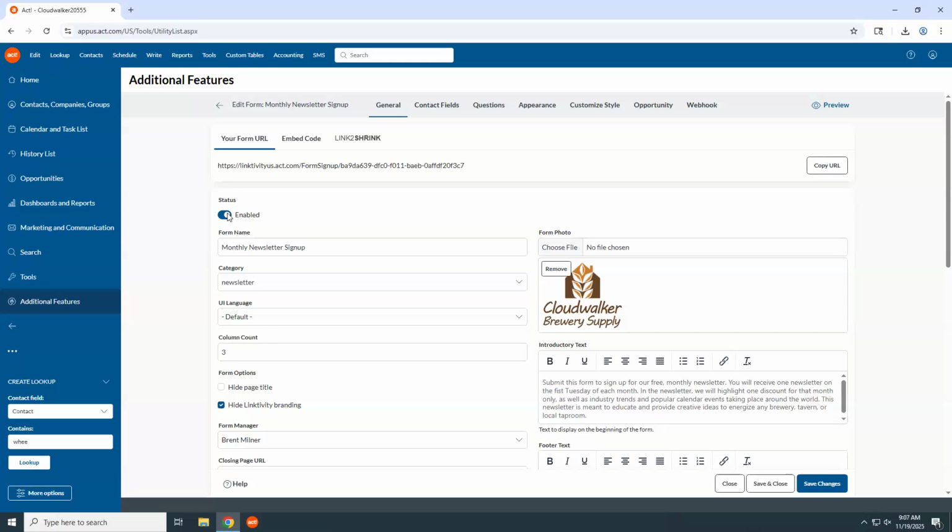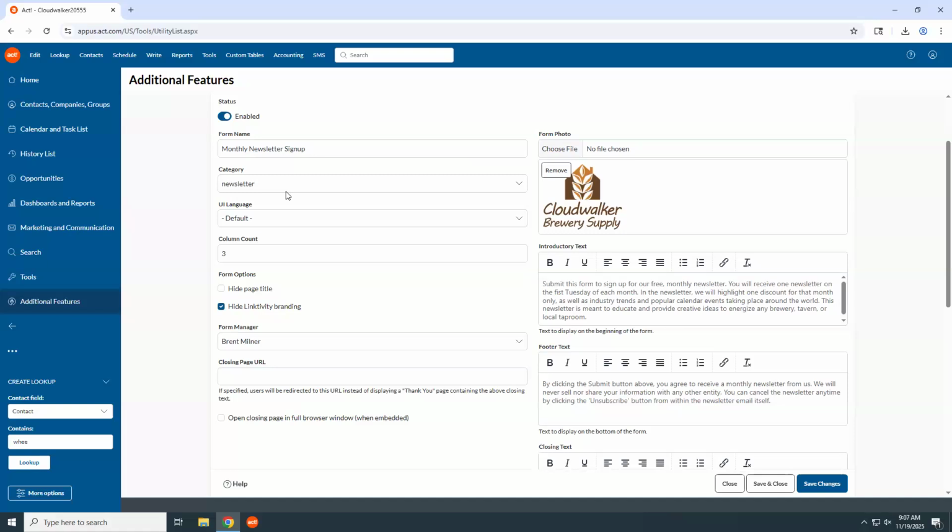Down below here, I can enable or disable this form at any time, turn it on and turn it off with the click of a button. So that's a great way to shut off any form if you don't want it to be live any longer. The column count here lets me set up the layout of that form. So you might remember that I had 3 columns in my form. This really lets you determine the max number of columns that you want to appear when you're laying out that form.